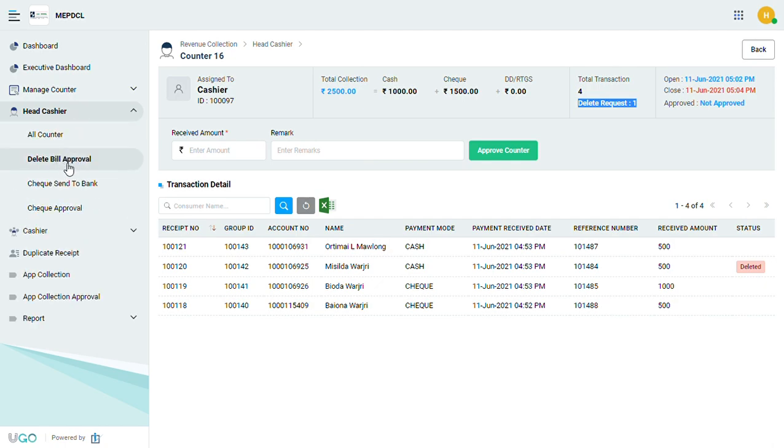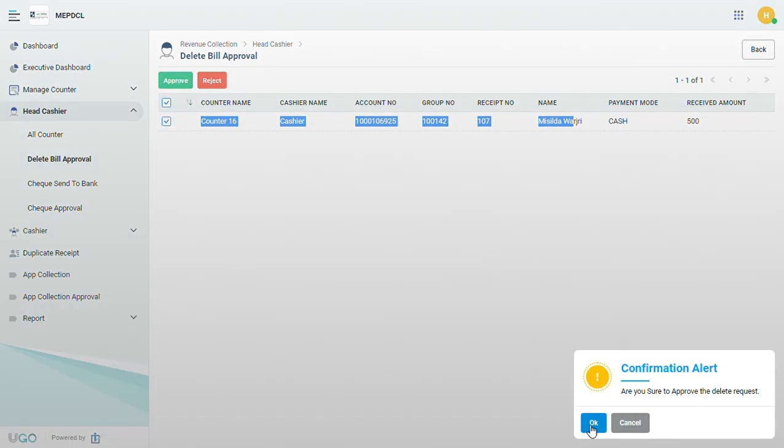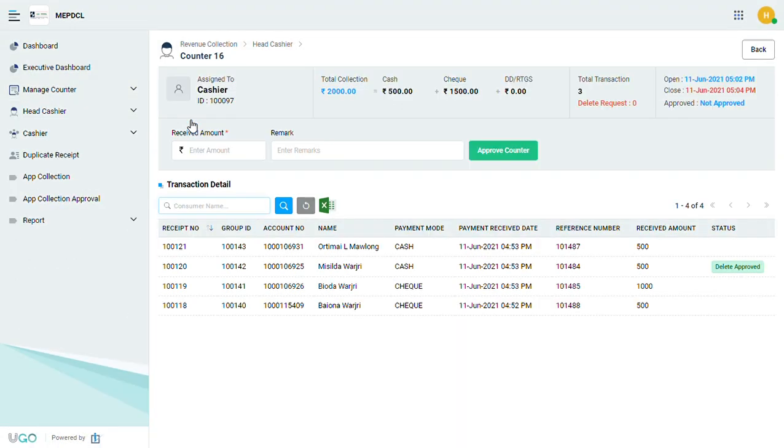Go to the delete bill approval menu. Here you can see the deletion request. Select, approve. Okay. Go back to the counter. Now it has become 0. Delete approved. Now the head cashier can approve this counter by entering the total amount received by him. This amount should match the total collection today. Enter remark. Approve counter.